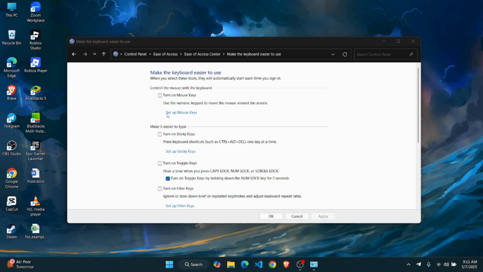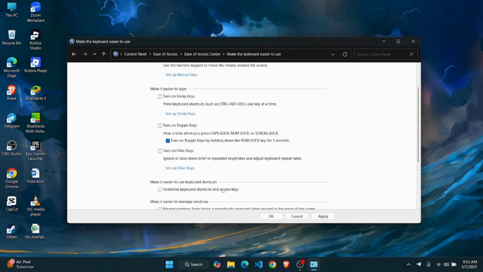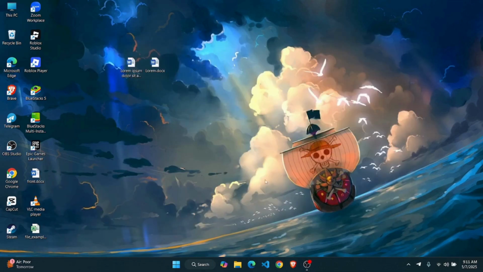Now from the settings, make sure that this one is turned off. If the turn on mouse keys is turned on, make sure this is disabled, as well as this, the toggle keys, and finally the filter keys. Make sure all of these are turned off. Click on apply and then OK. Once you have done that, just give your PC a restart and your mouse problem should be fixed.